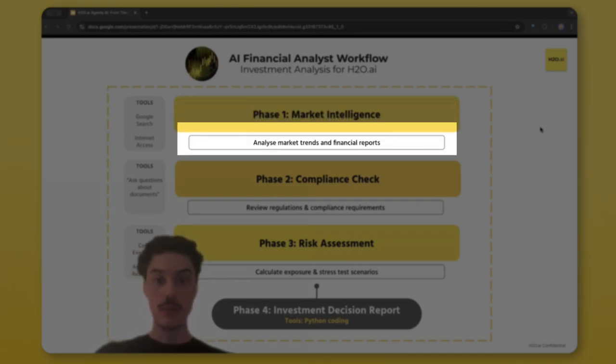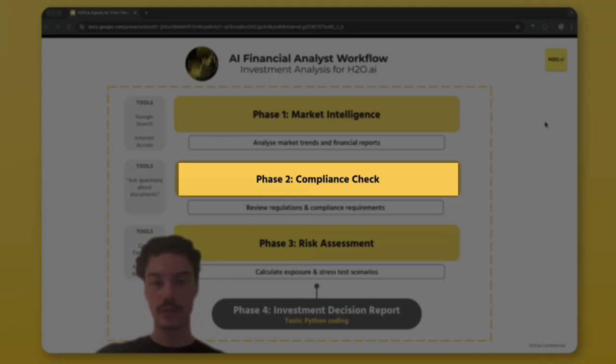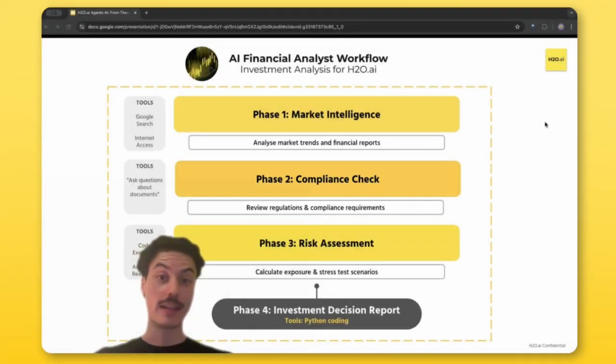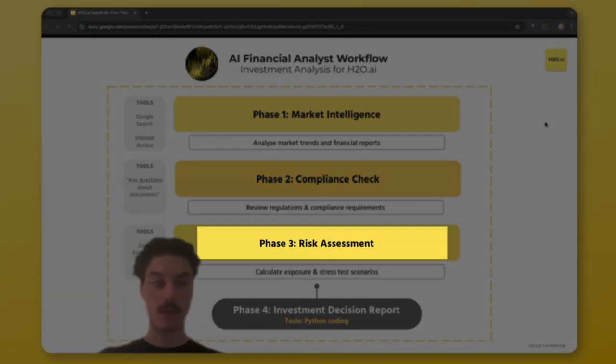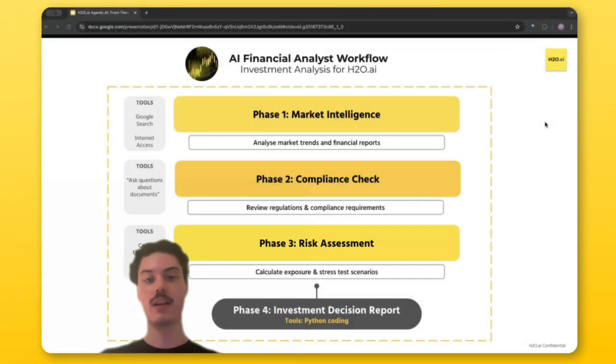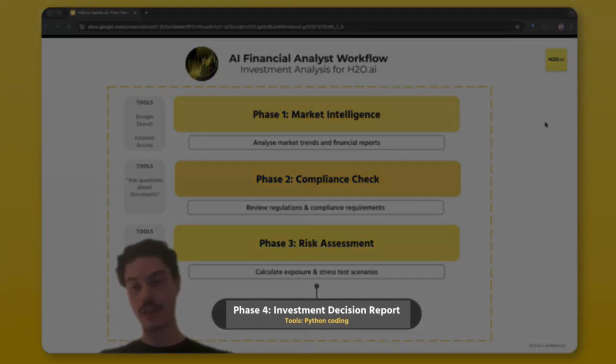In phase two, we want to make sure that the agent does some compliance checks. So the intelligence that it's gathered and the recommendations it's going to make, we want to make sure those are in line with regulation and meet compliance requirements. Third phase is a risk assessment. So here we might want the agent to calculate exposures and stress test scenarios. And finally, the final phase is an actual investment decision report.